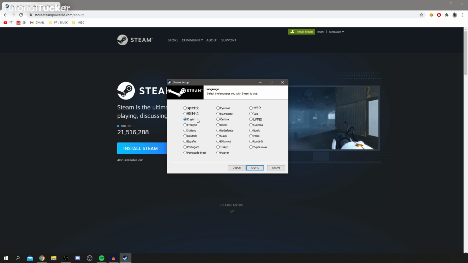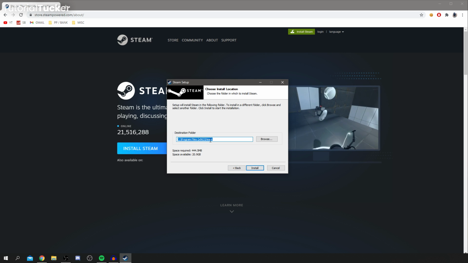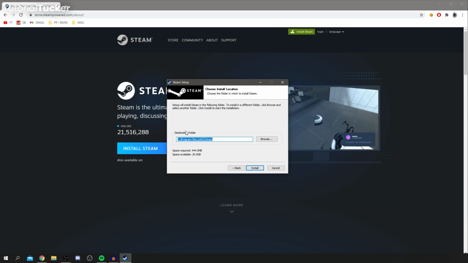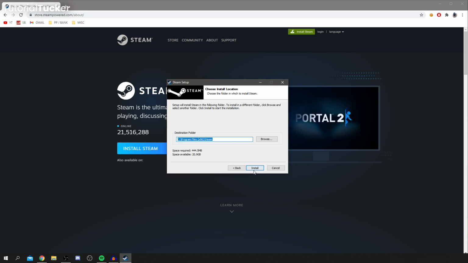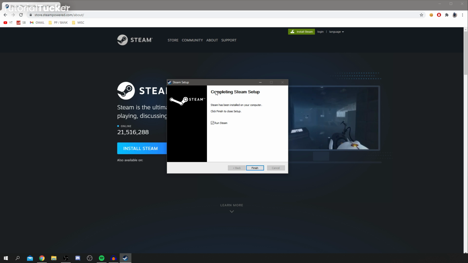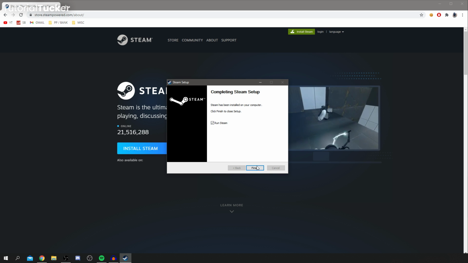Select your language. I'm English. I'm going to click next, and then you can choose where it's going to save Steam, the destination folder for it. Now, this you can also change where your games actually download, I'm pretty sure. So I have this on my C drive, my SSD, sorry, but then I have the games on the hard drive. So anyway, I'm going to hit install, and as you can see, it doesn't take long at all to install. Then all you want to do is click run Steam, click finish.